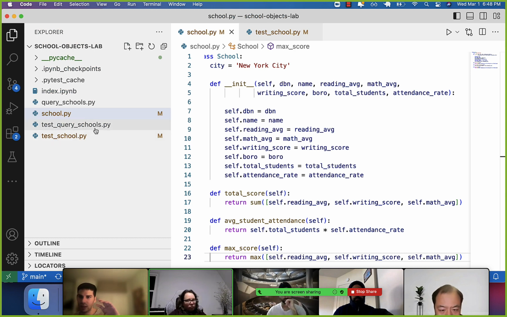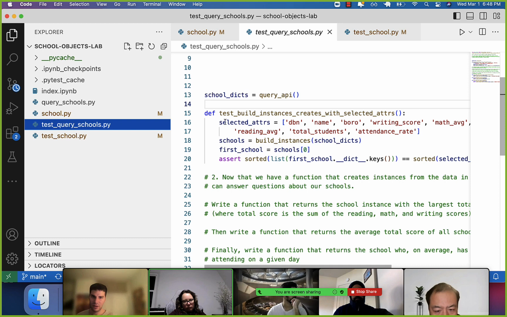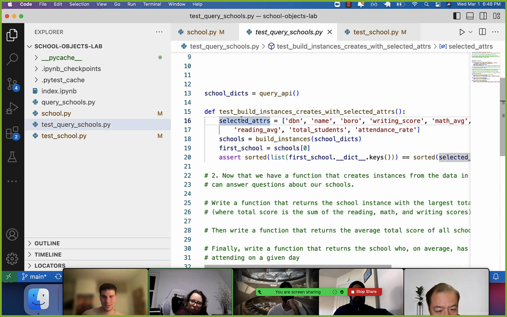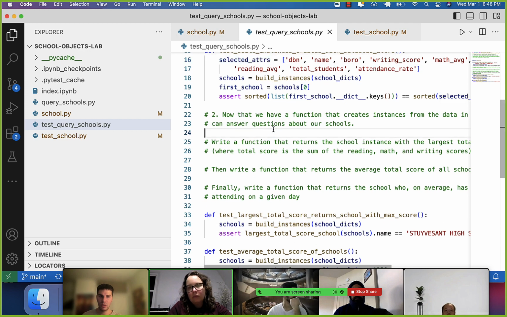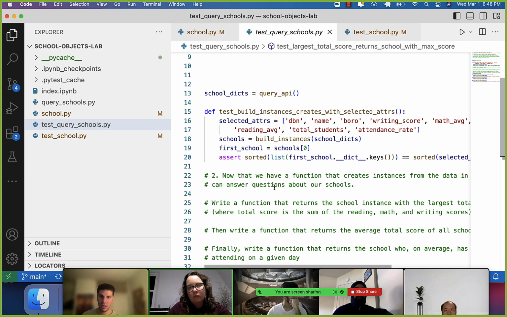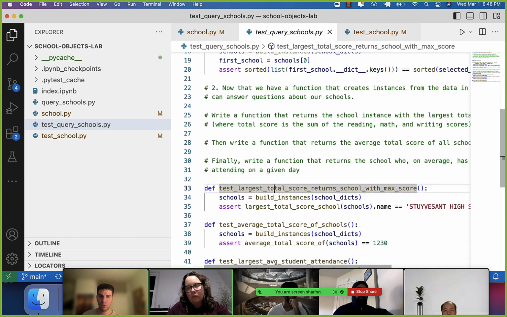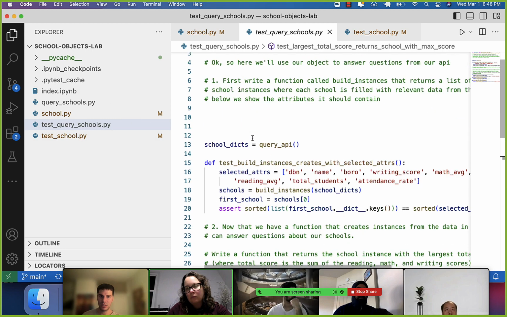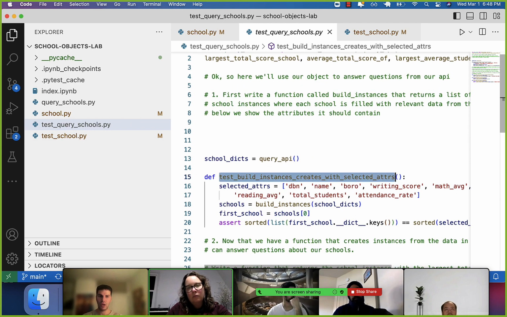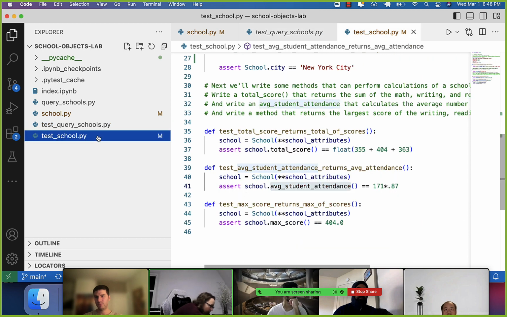Now let's move on to something a little more interesting, which is these tests. You're switching context and thinking, we're not about one individual school anymore, but rather building a collection. The first thing is I think we need to write a function called build_instances. Test build instances creates these instances with the selected attributes. So let's go inside here.